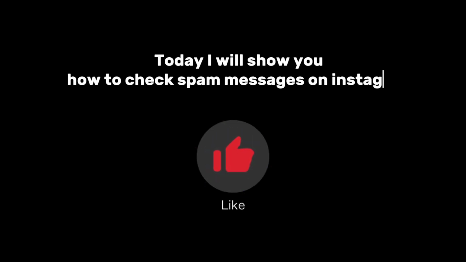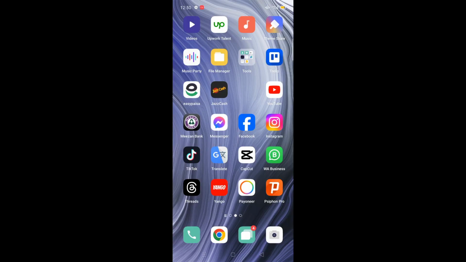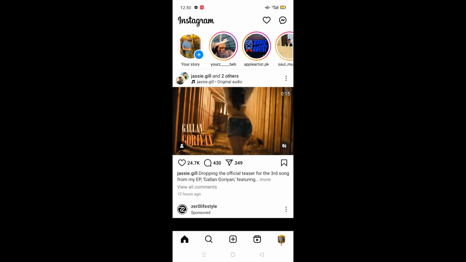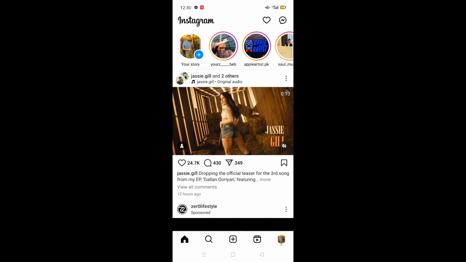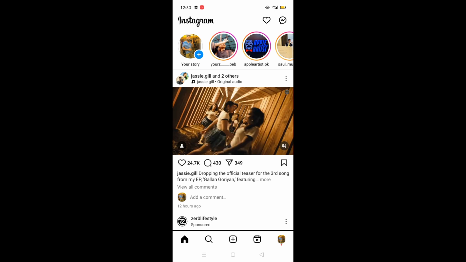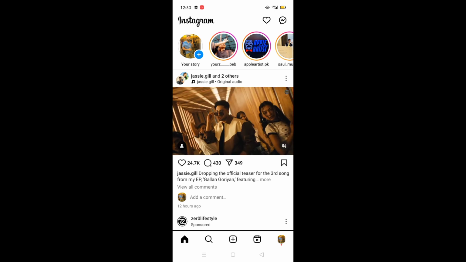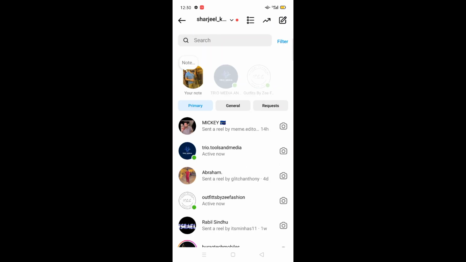Today I will show you how to check spam messages on Instagram. The first step is to open the Instagram app. Now you will have to move to the message box at the top right corner. Here you will just go to the requests.